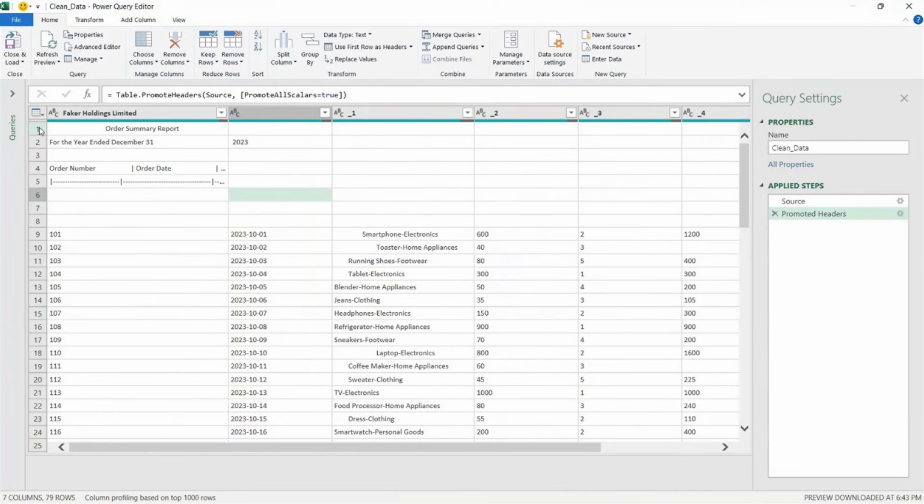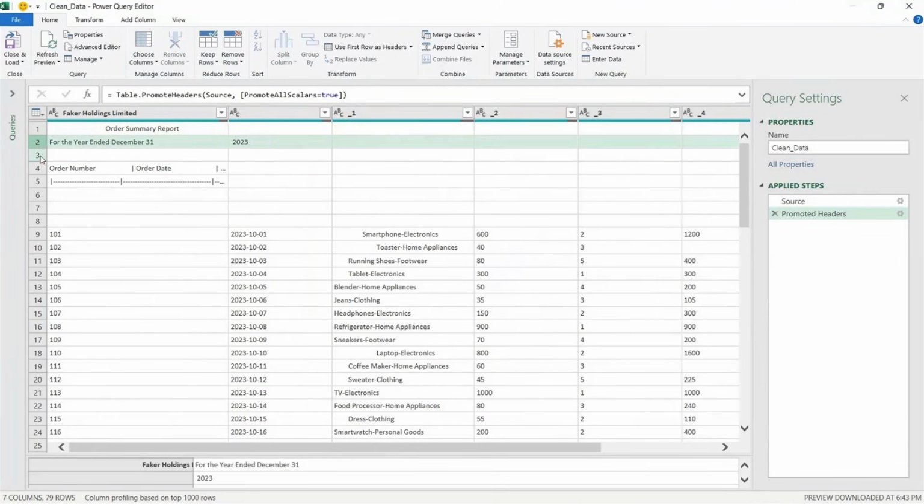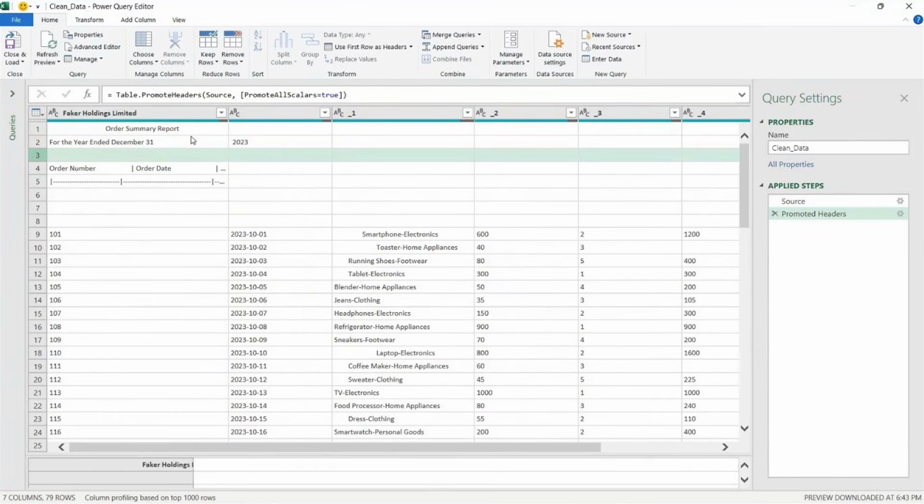The first thing I'm going to do, I can see up here in the first 3 rows, I have some titles for this report. Now, I don't really want to include those in my actual table, my summary. So I'm going to remove the top 3 rows. So on the Home tab, we have a Reduce Rows group. We have a Remove Rows dropdown. And notice all the different options that we have in here, because we're going to be coming back in here in a moment when we want to remove our blanks.